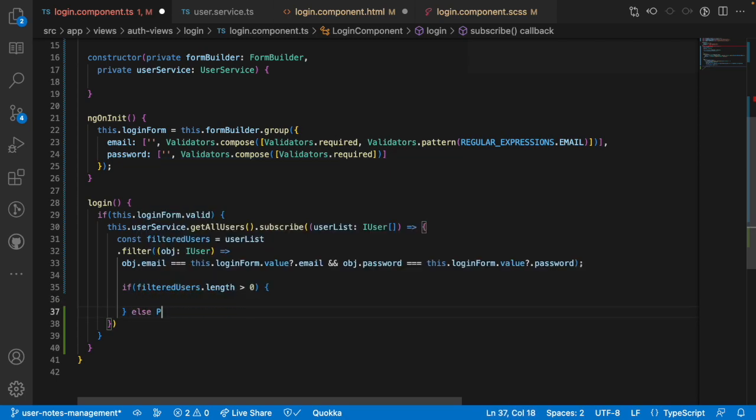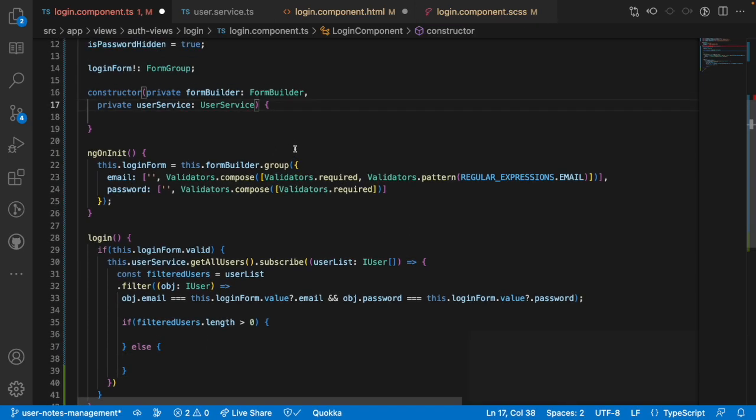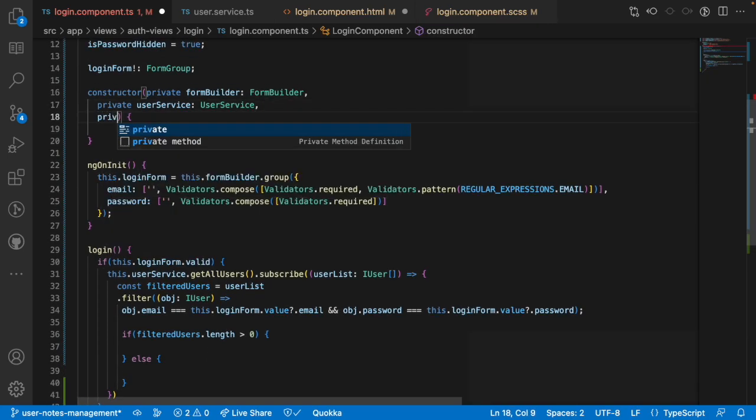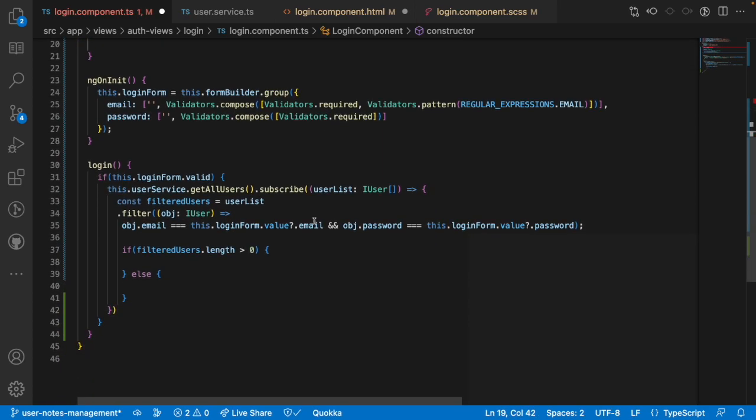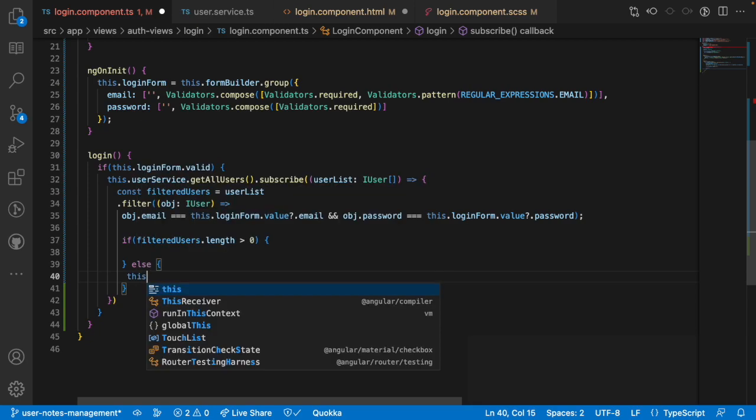For showing our error messages, we can use a snack bar service. For now I'm using the direct snack bar service, that is private snackBar. It is provided by Angular Material's MatSnackBar, and now I can use the snack bar to show the message.